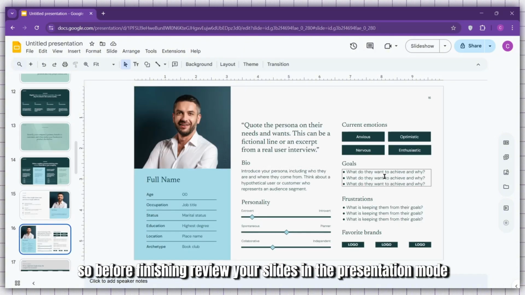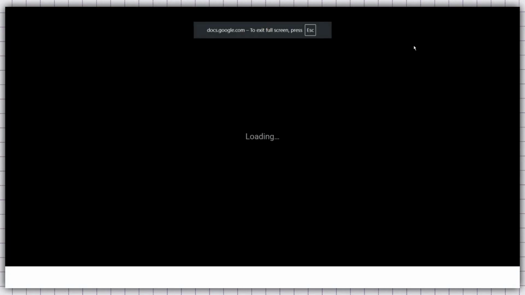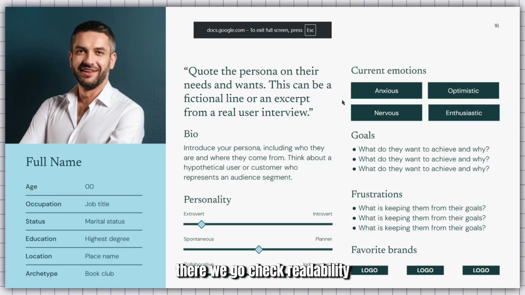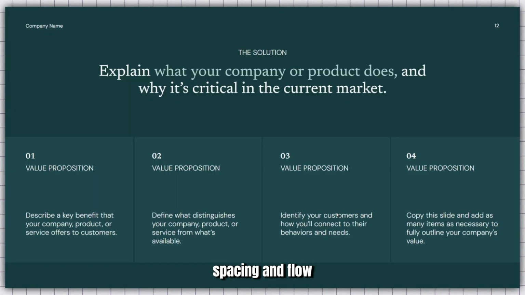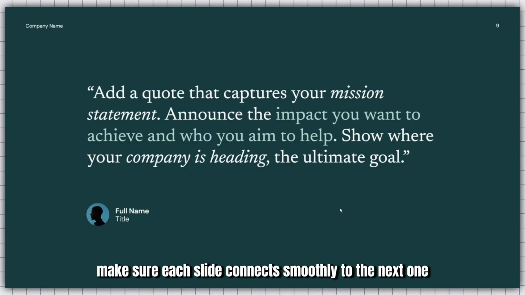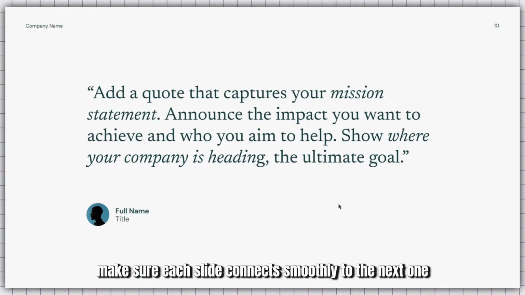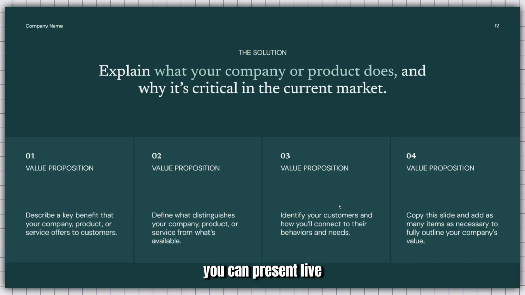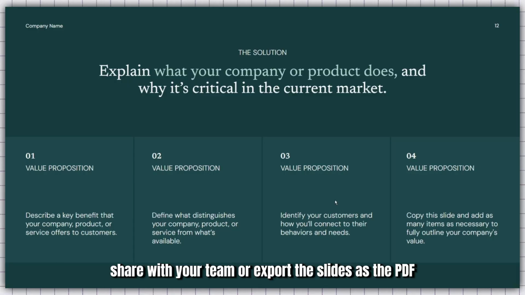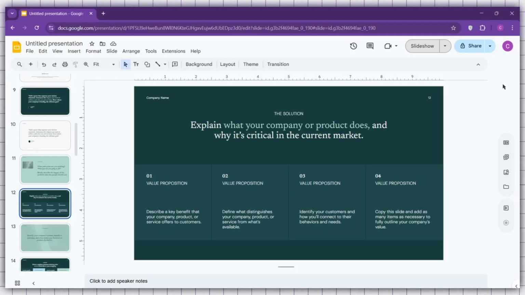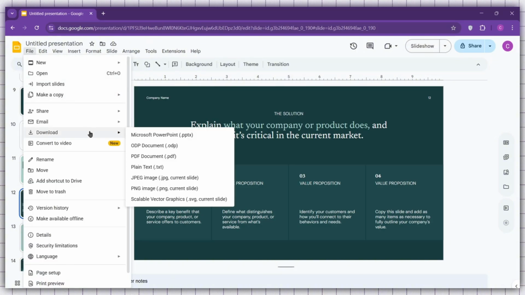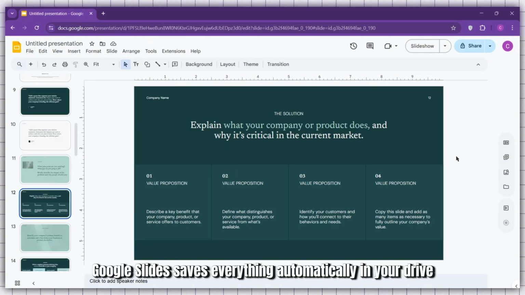So before finishing, review your slides in the presentation mode. There we go. Check readability, spacing, and flow. Make sure each slide connects smoothly to the next one. You can present live, share with your team, or export the slides as the PDF. Google Slides saves everything automatically in your drive.